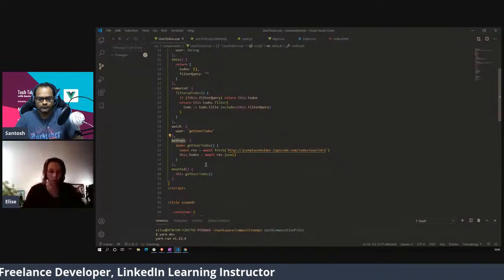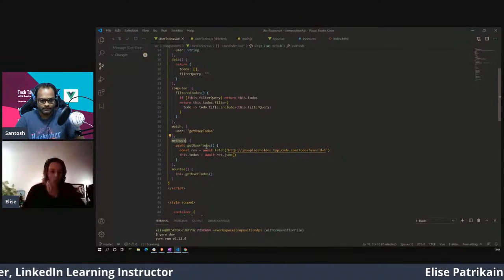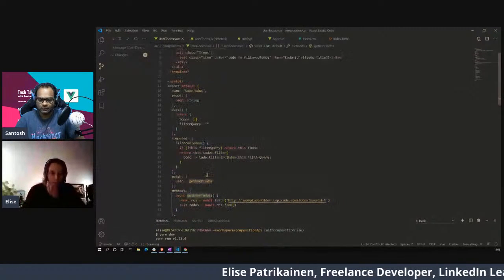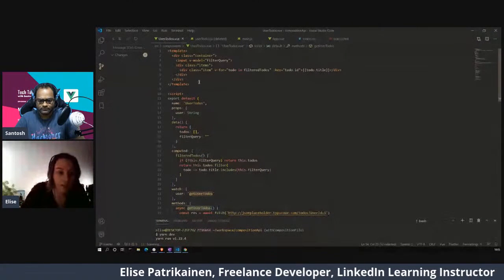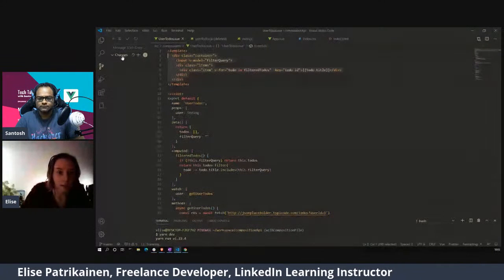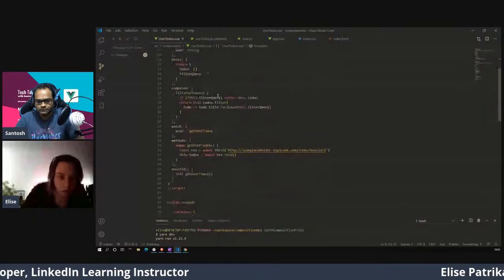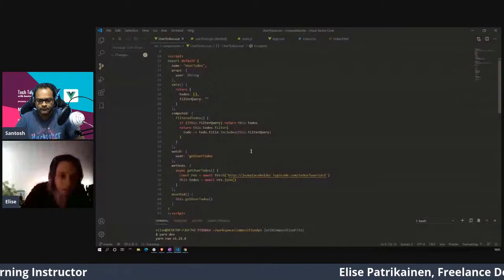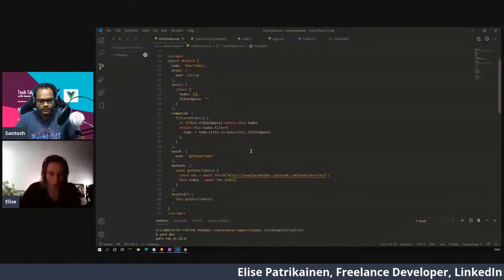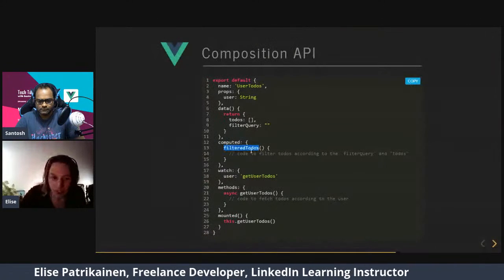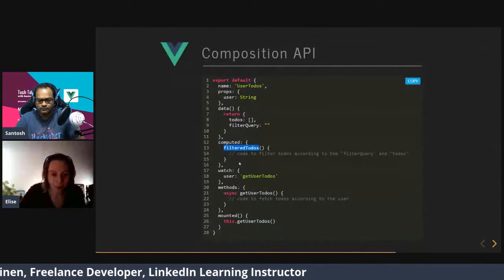So this is pretty straightforward, of course. You just put the method that you will use in any other option. And all this reappears in this template. I think it's quite straightforward. So let's go back to the slides and see what the issue is with this option API.